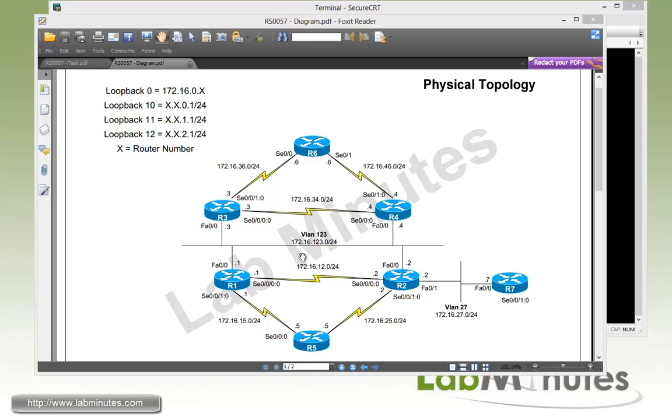Also, make a quick note of the IP scheme, the way that we have it laid out. Everything starts with 172.16, and the third octet, for the most part, designates the 2 routers that participate on that particular link. For example, between R4 and R6, the third octet is 46 and the last octet is the router number itself. So it's .4 on R4 and .6 on R6.